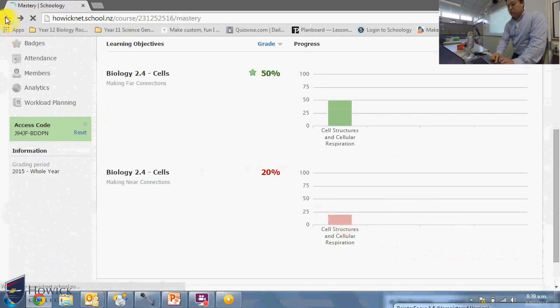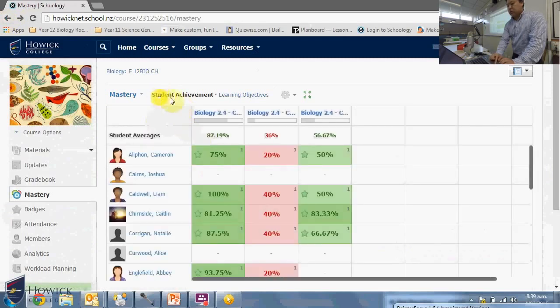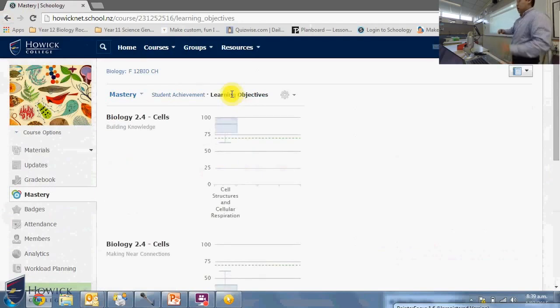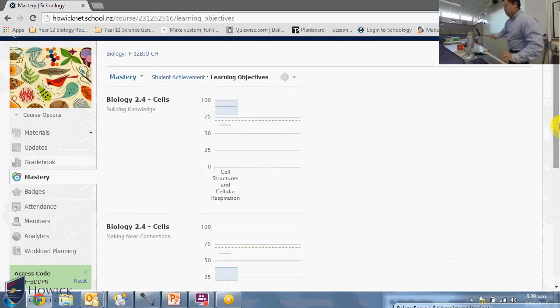Also, another thing you can do with this mastery tool, instead of clicking the student achievement, you can click the learning objectives. If you look at learning objectives, you're looking at the overall class grades. So you get a little box and whisker graph. I'm not entirely sure why it's not displaying properly. But you can see, for example, building knowledge, the median is sitting around 80%. And you can see here's someone sitting over here. It shows the parents the overall class grades, or where the class is heading at the moment. So this is a good tool for you to see what, if anything, the class is failing to grasp at this stage, so you can go over it again.